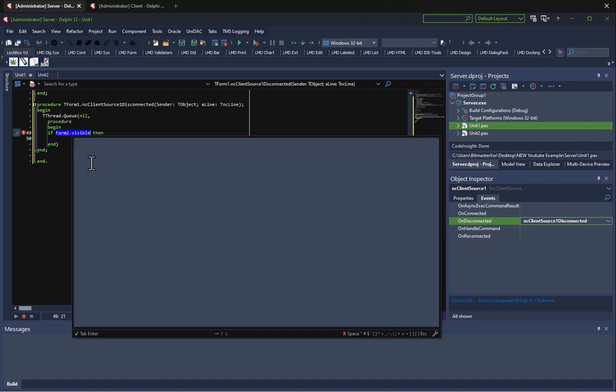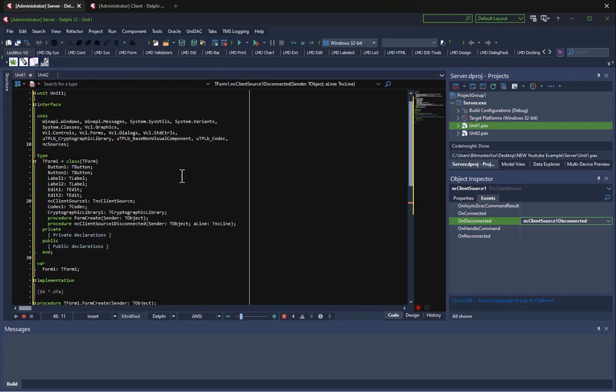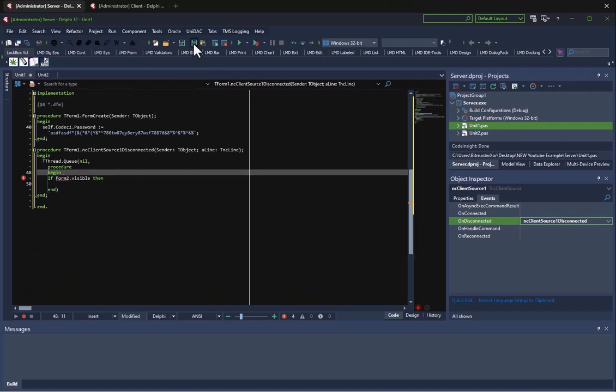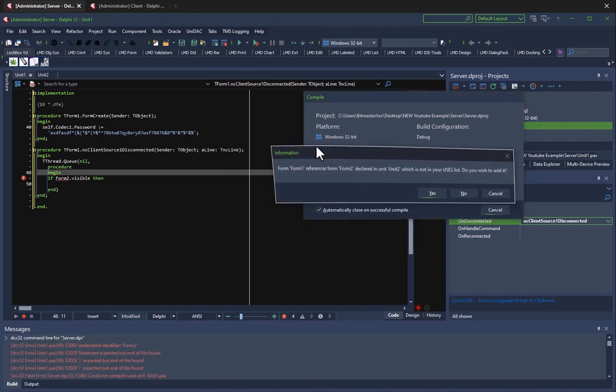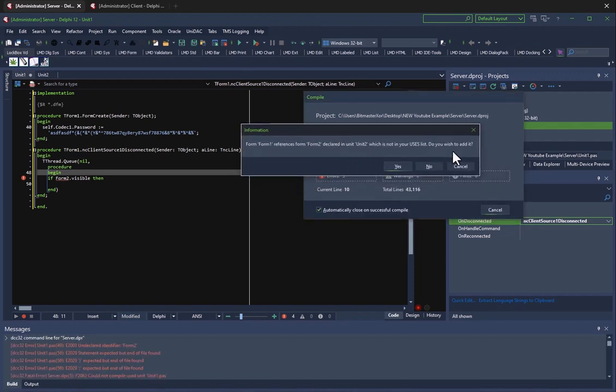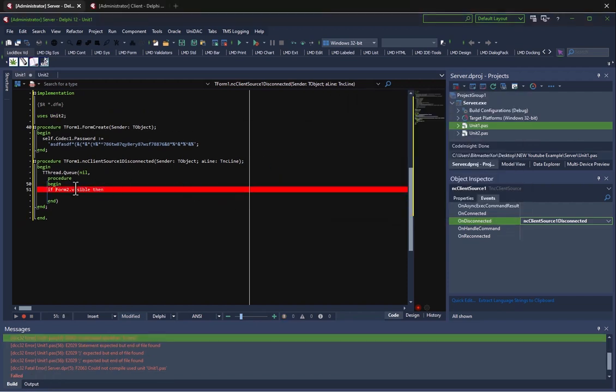So here we're going to say if Form2.Visible. Now guys, I haven't included the uses clause for Form2, so it's going to show red for me. So I'm just going to click run because I'm lazy. I don't want to actually have to scroll all the way up here and add it. It's going to give me a questionnaire, like, hey, do you want me to go ahead and add this for you because you're too lazy to do it yourself? Yes, I do. So I click yes, and there you have it.